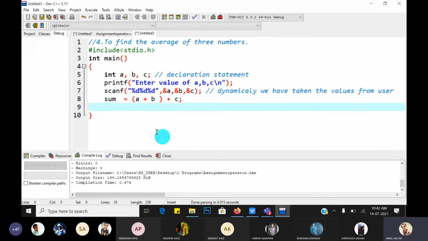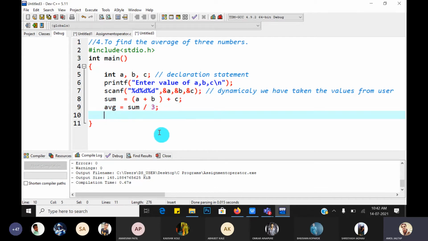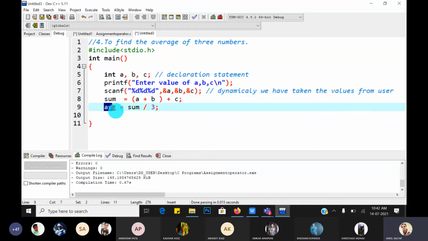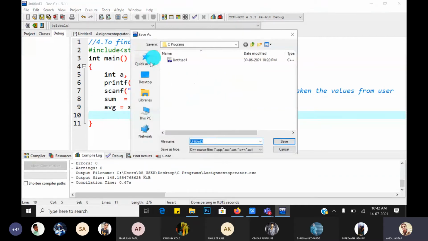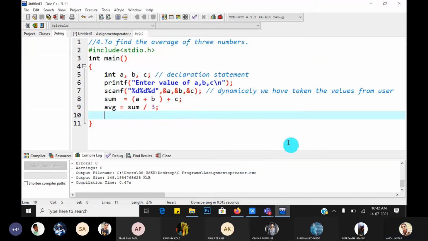So first calculate the sum. Now make the average. How can we make the average? avg, average, is equal to sum divided by 3. So it gives you the average. But guys, we cannot declare sum and avg yet, otherwise it gives you an error. So I will give the name average. That is the name of the program. Save it.